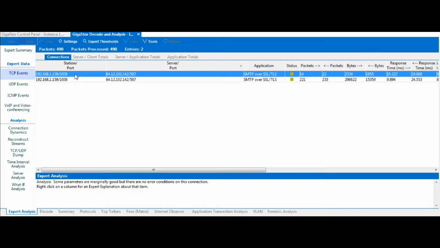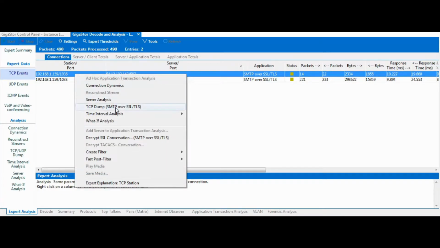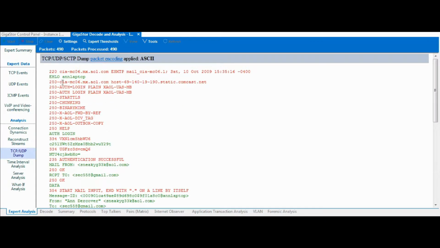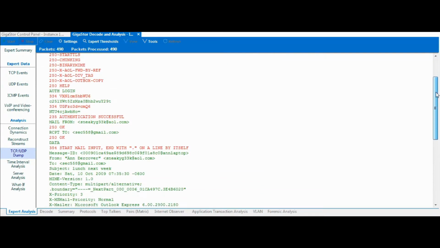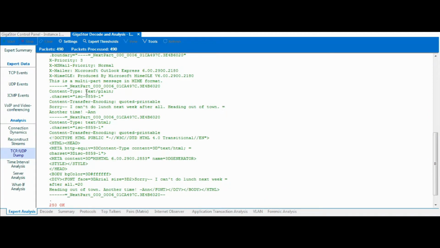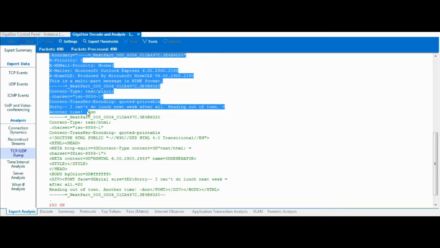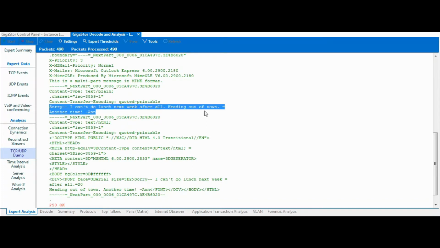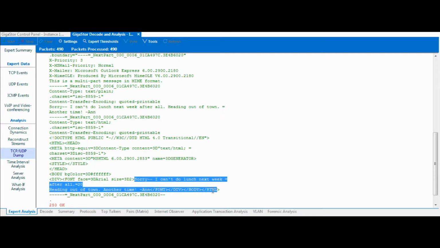Next, I'm going to show how easy it is to rebuild email from wire data. The bad guys are definitely doing this out there. I'm going to show you how to do this with Wireshark next, but in the VIAVI Analyzer, I just right-click and do TCP dump and can see all the text right there. If I scroll down, I can see the unformatted raw text of the message. Not that interesting. Sorry, can't do lunch. And below, I see the HTML formatted version of it. Okay, so that's one email.